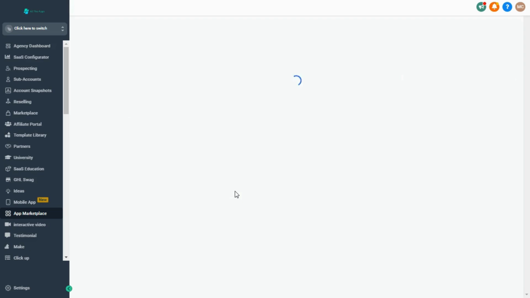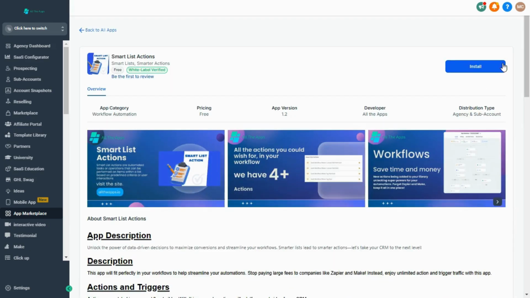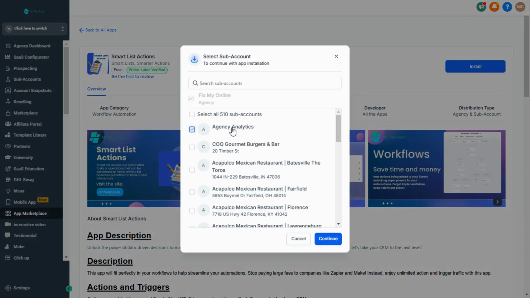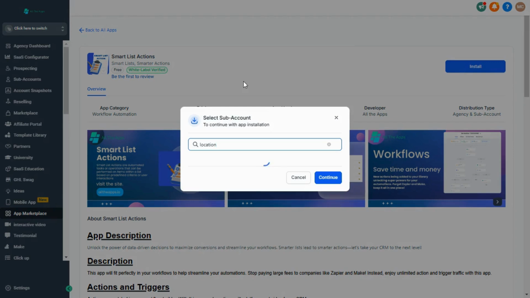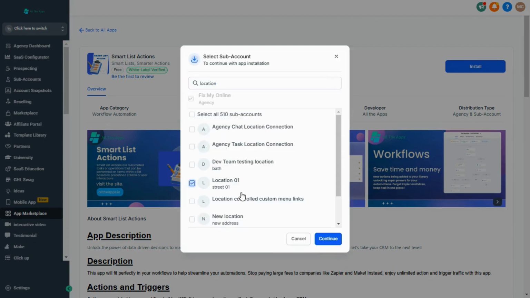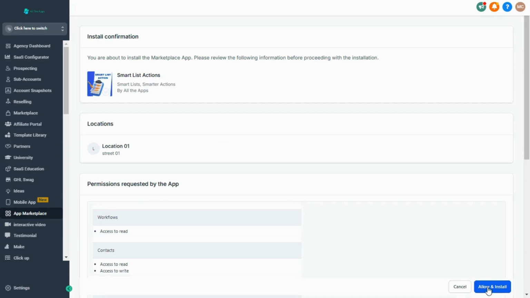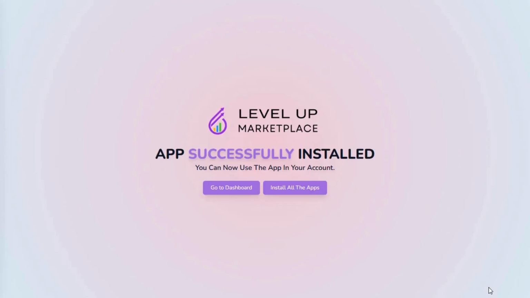It's up to you. You want to install it on any of your specific sub accounts. You can choose multiple sub accounts, or you can choose them all. Let me show you. You can choose them all, or you can choose any specific sub account. Let's say we will be choosing location 1 for the time being. Install, continue with that. As you can see, it is successfully installed now.